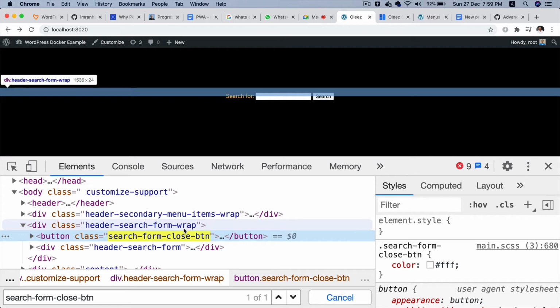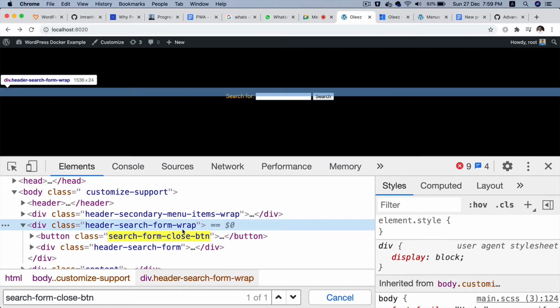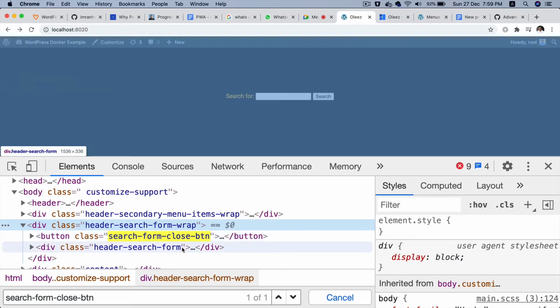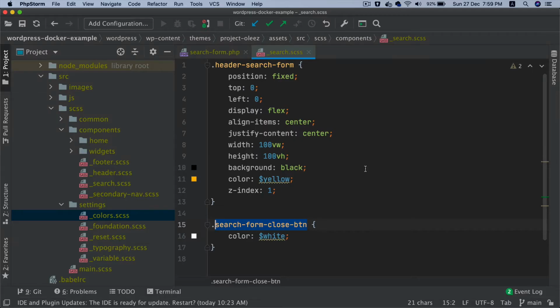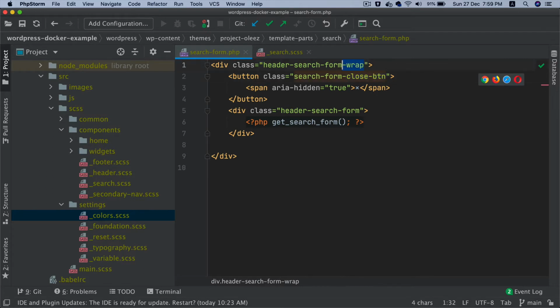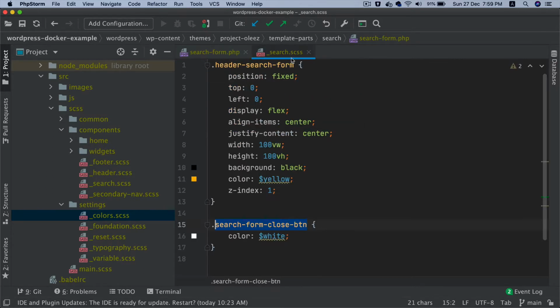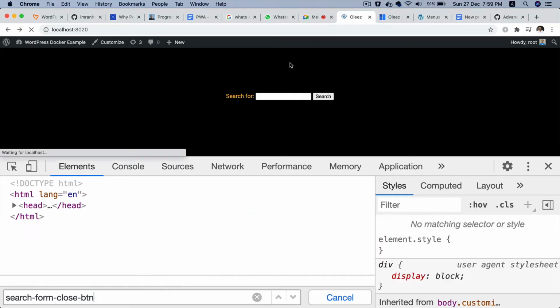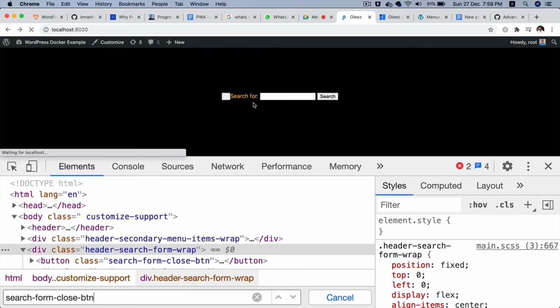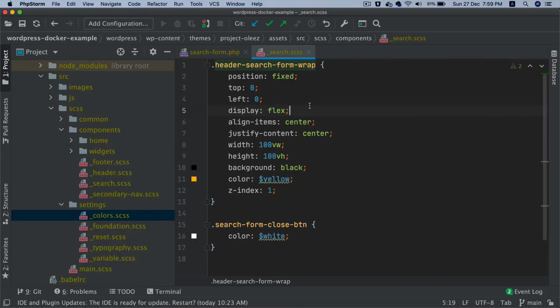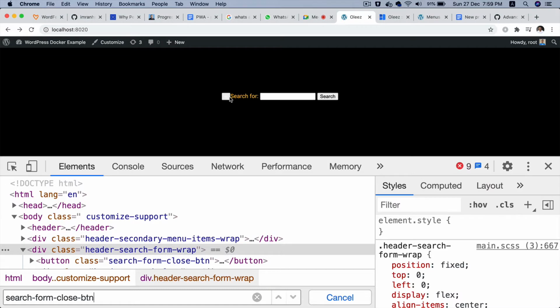Well, probably because now you need to give this a wrap actually. The wrap, the main thing. Wrap is your main thing. So wrap needs to stick, I guess. Yeah. Now it's there. Okay. Now this needs to come over here.